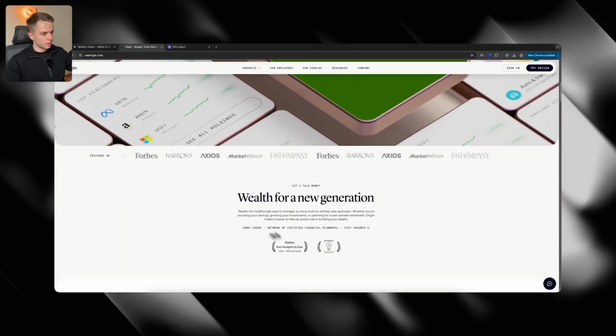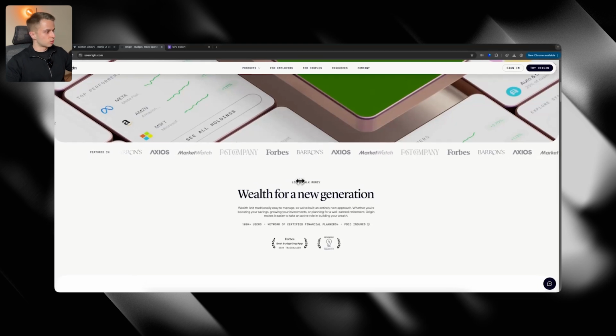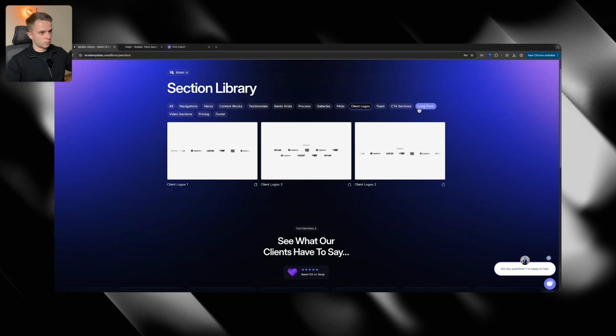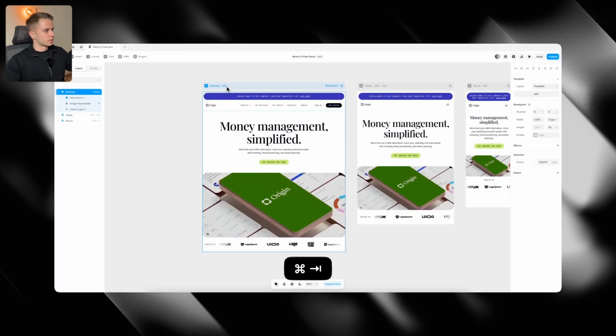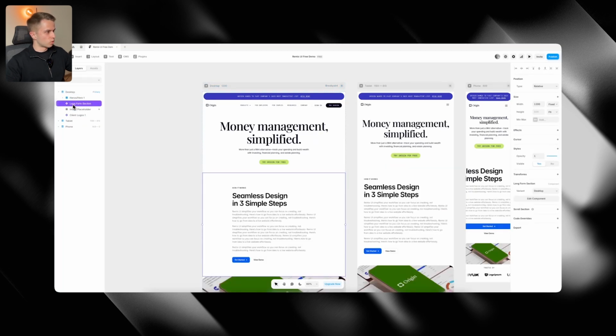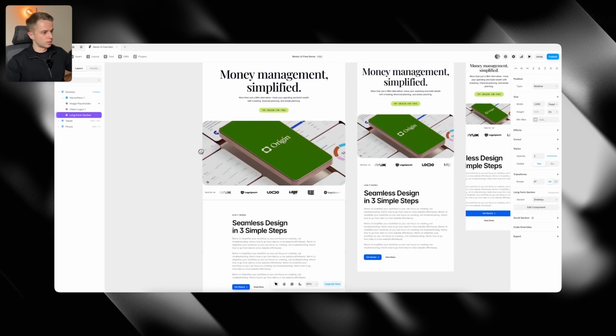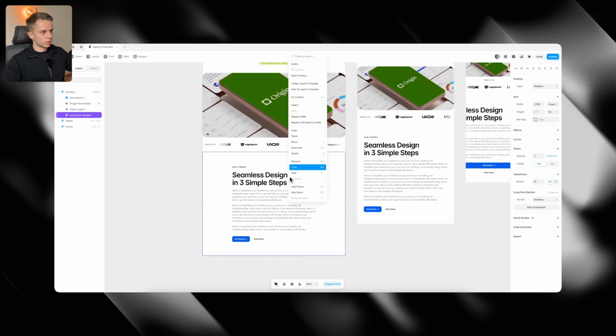Now next up we have this section that is pretty simple. This is kind of like a long form section. So what we'll do is we'll go back to Remix UI. We have this long form section that you can simply copy and paste inside of the desktop breakpoint. Now sometimes it places it in the wrong position, so we might have to drag it down. But once we drag it down, we're going to right click, unlink this.